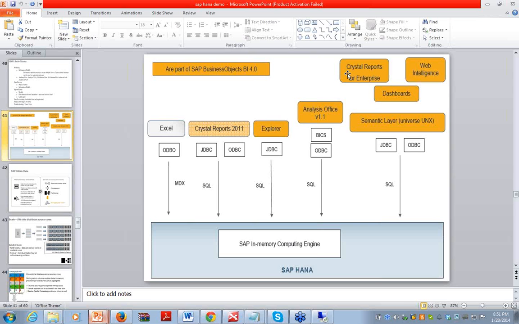Up to HANA 1.0 with support pack 2, the product strategy of SAP HANA was that HANA supports only data mart functions. This is the data mart function. This is also known as the sidecar approach. What is the sidecar approach?